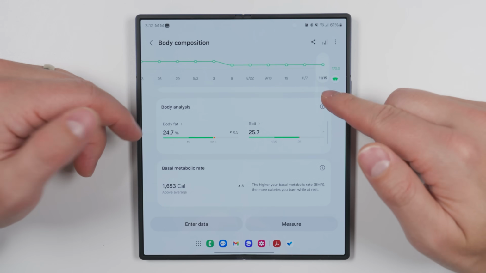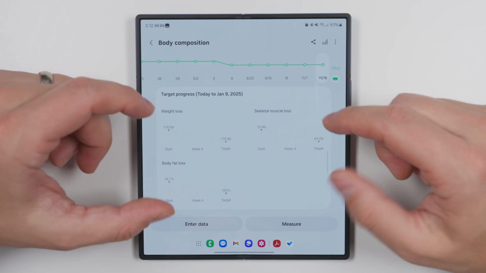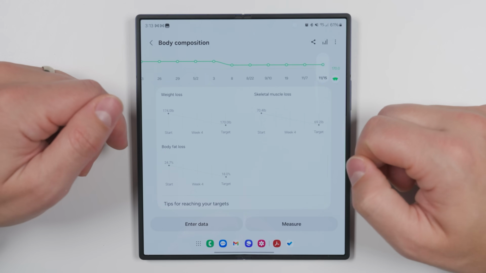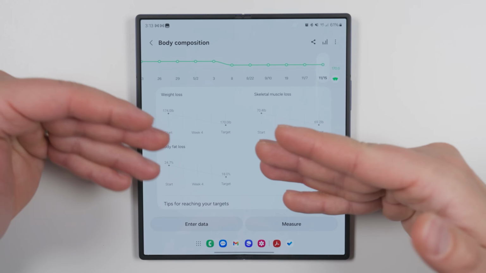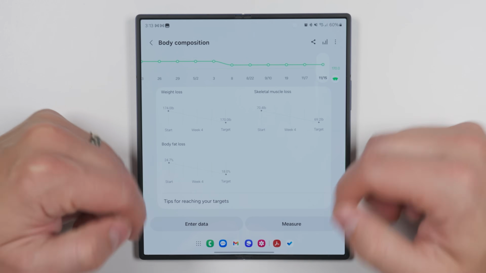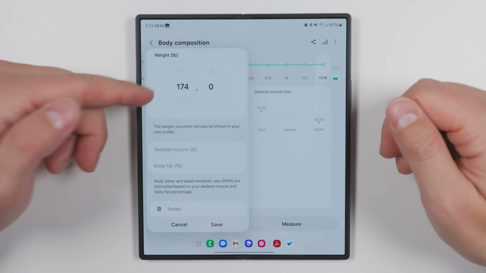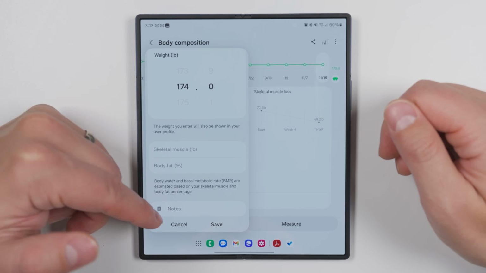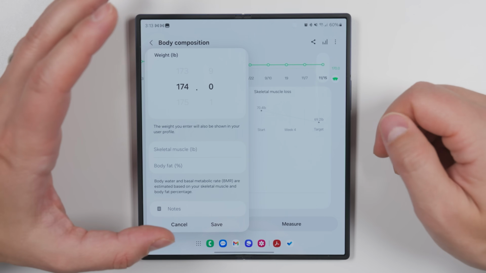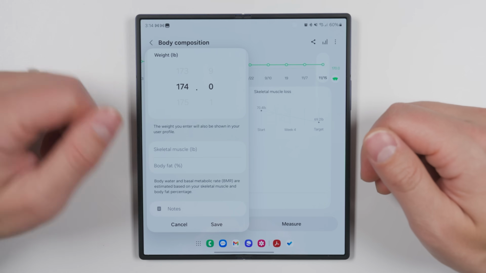Scrolling further down on the main page, you'll see your body analysis, your basal metabolic rate, and any progress you've made towards your targets. And since I just set new targets, there's obviously no progress that's been made. And at the bottom of the page, you see Enter Data and Measure. If you tap Enter Data, you'll be able to manually enter your weight, skeletal muscle, body fat, and add some notes. And this is useful if you have some other way of taking body composition measurements and you just want to add them in manually.